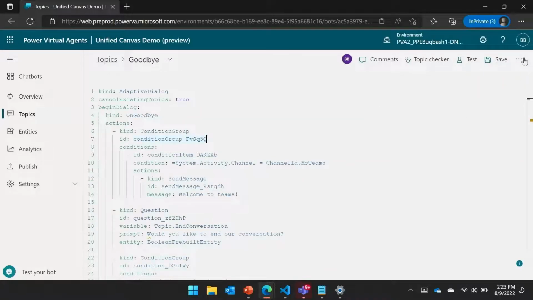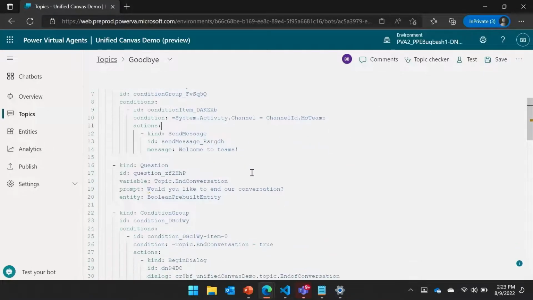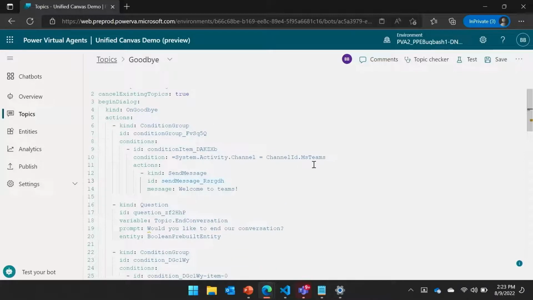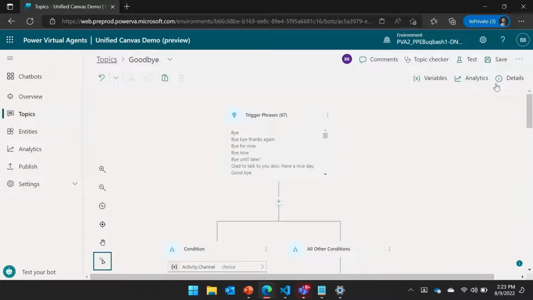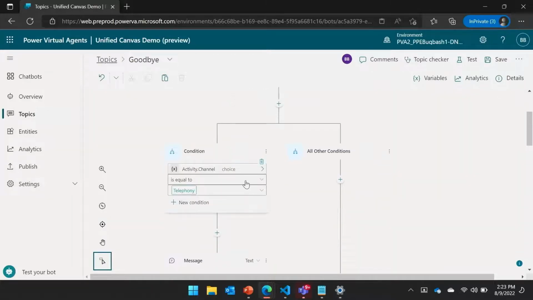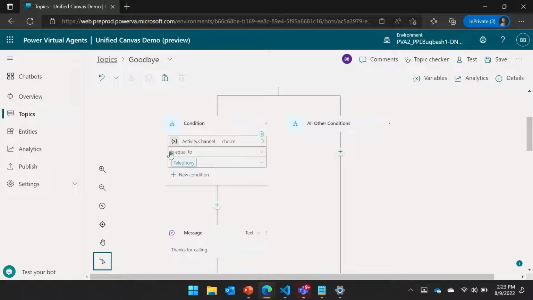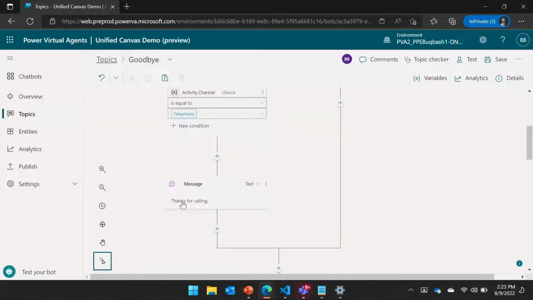So I can switch my UI here to a code behind view, and then you can see I can change stuff. So I can say, let me switch this to say telephony, and then I'll change the greeting to say thanks for calling. I can switch back to my UI, and you'll see that we reverse engineered the visual representation of the formula to say now we're filtering on telephony, and the message is thanks for calling.